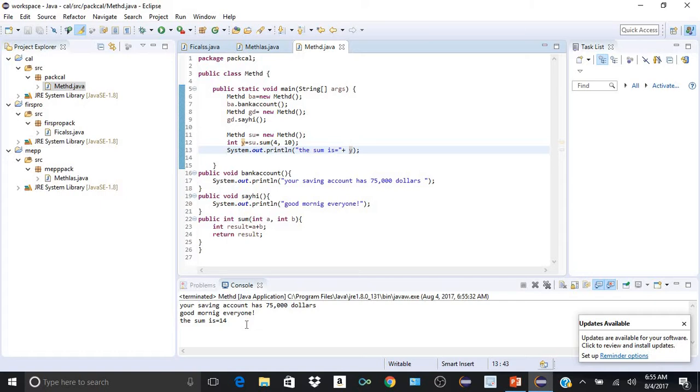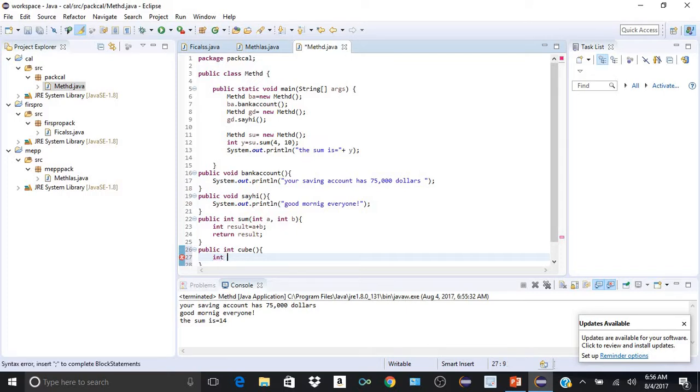Let's see one more example that has a return value. Let's say we need a method that returns the cube of a number. So let's write our method. Let's say public int cube parentheses, curly braces, and let's write the code inside the curly braces. Let's say int result is equal to... the cube of any number is when the number is multiplied by itself 3 times.